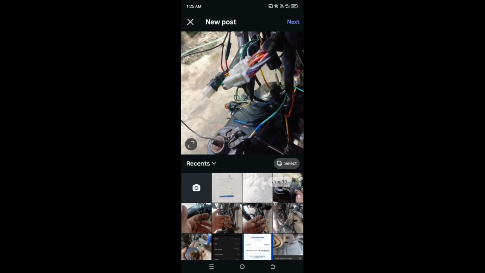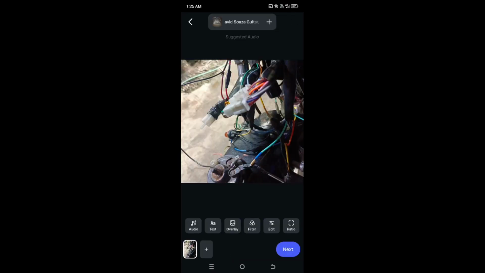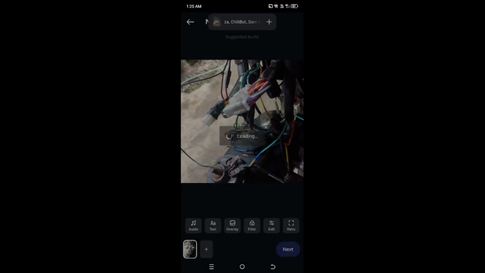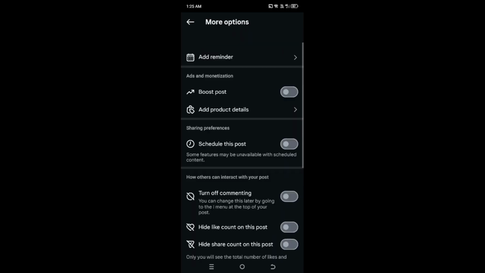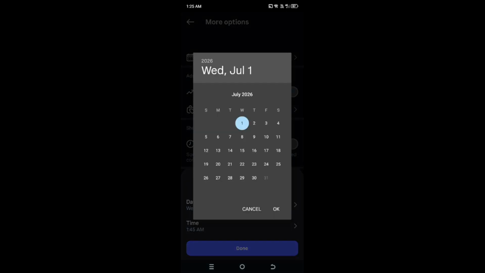Edit your post as usual by adding filters, a caption, hashtags, or a location. Before sharing your post, scroll to the bottom of the final screen and tap Advanced Settings. Next, tap Schedule this post and turn on the scheduling option if needed. Choose the date and time when you want your post to be published, then tap Done.